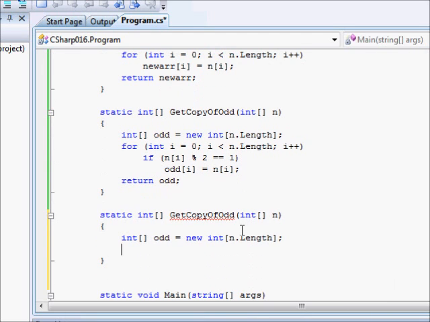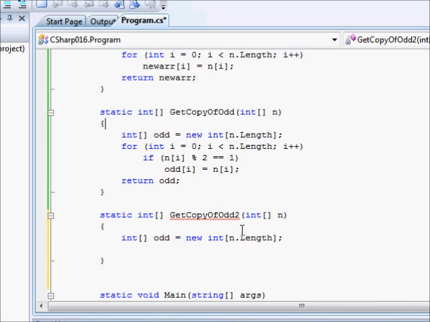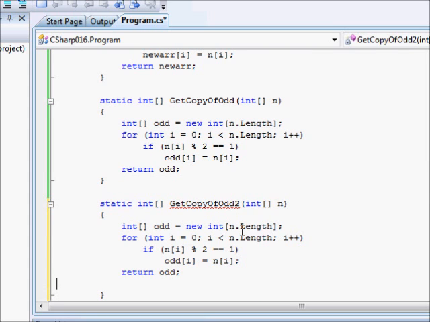Now, sorry, this is the second version, right? Okay. So now let me just copy the code in order to make it a little bit more obvious. Yes, okay. So far, there is no difference between the two. They are exactly the same.